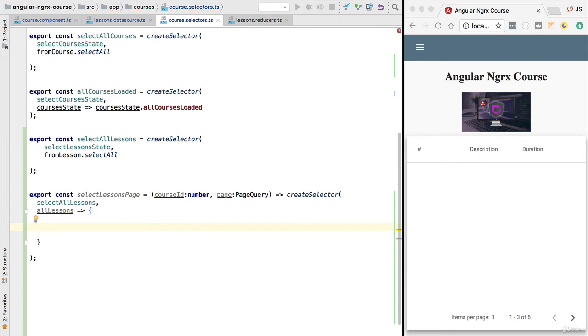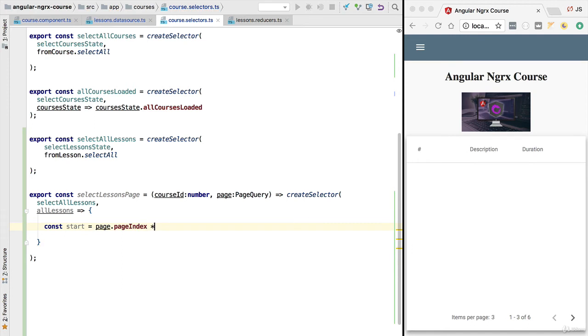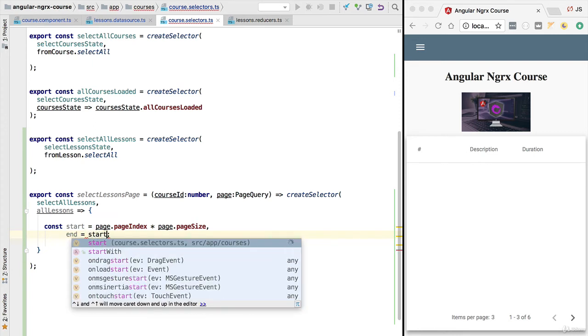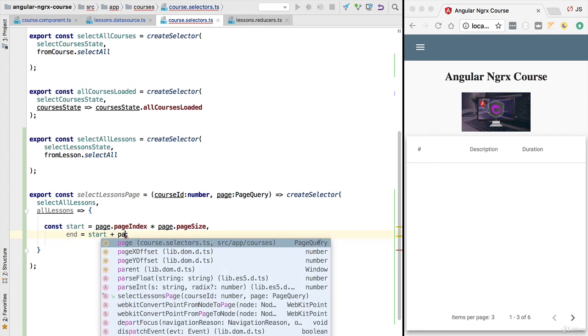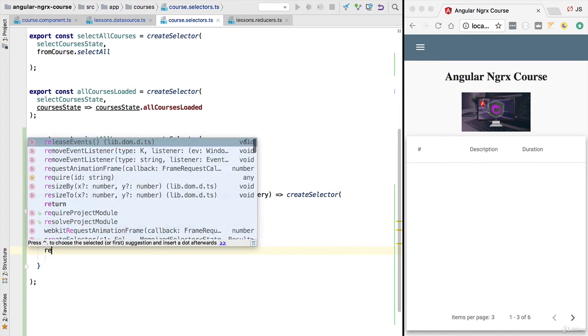So first what we're going to do is we are going to define the starting index of the page. Let's define a variable for that. We are going to call it simply start, and we're going to define it as being the page index multiplied by the page size. So this defines the starting point of our page. We also need to define where the page ends, so let's go ahead and define here a second variable that we're going to call end, that is going to be simply the start index plus the page size. And with this we have everything that we need to implement our pagination logic.